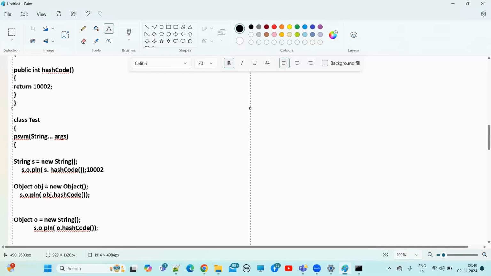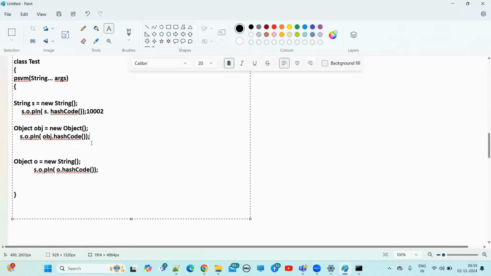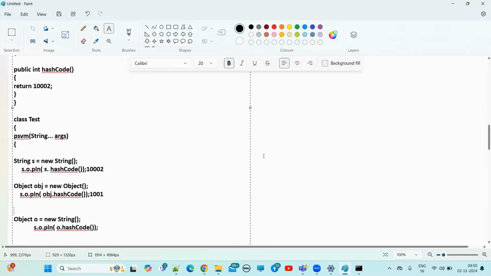Now here, Object obj = new Object, and I'm calling obj.hashCode(). In this case, which hashCode method will execute? The Object class hashCode method will execute, and the output will be 1001. Now in this case, Object o = new String. Can I hold a child class object by using a superclass reference variable or not? Yes, we can. Now I'm calling o.hashCode(). Which hashCode will execute?